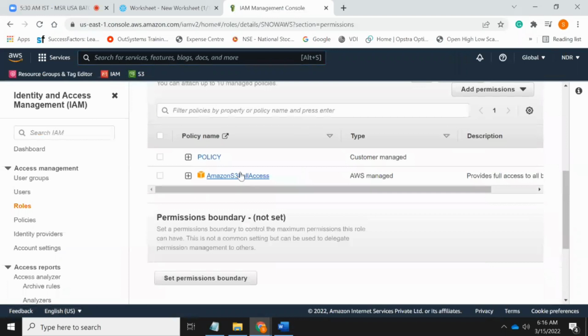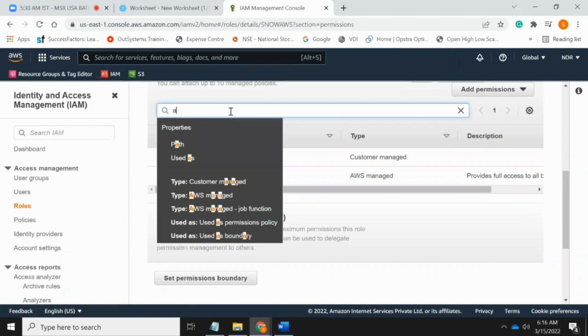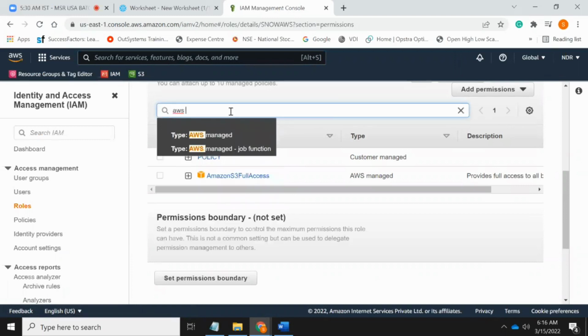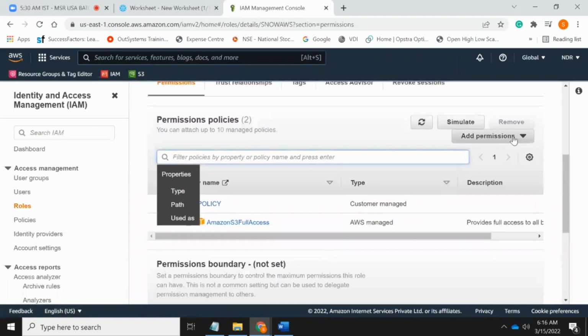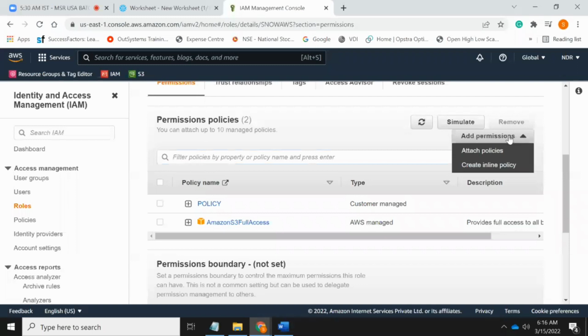And then here, see this one. So I have two things. One is Amazon S3 full access, another one is a policy. To search this, you can click here and search AWS, S3, Amazon. Otherwise, see this one, add permissions and attach policies, right? Click on this and then you can get the policy names here.